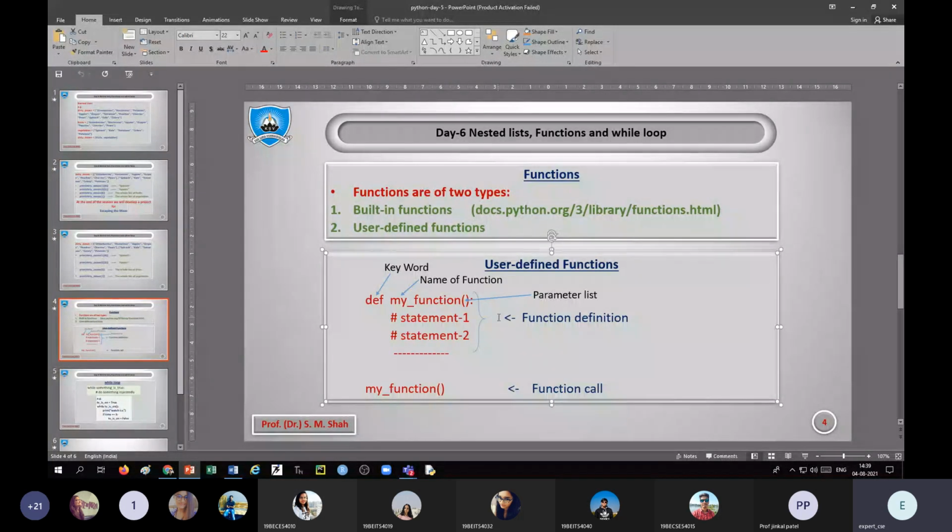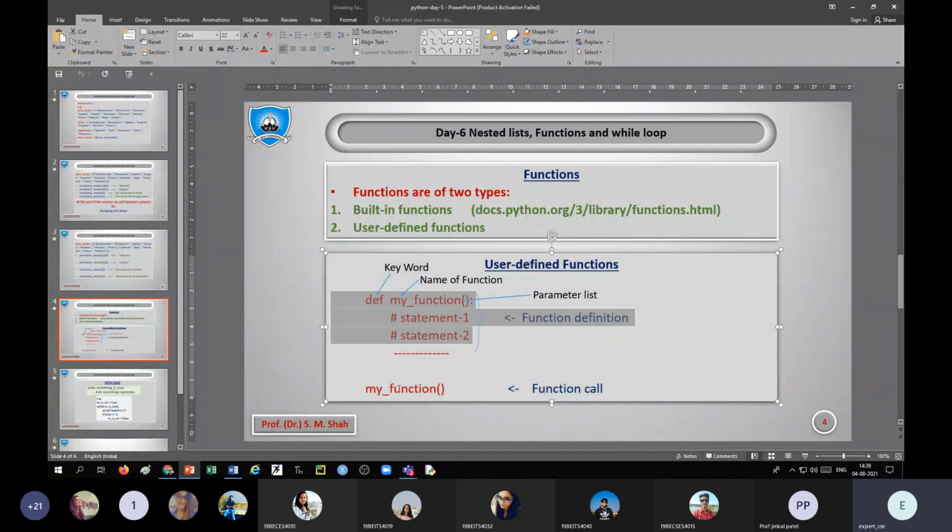As many times as we want, we can use it. But unless this function is called from the main program, it has no meaning. This is simply a definition, and if we call it, then it will be executed. So this is about the function. You are all familiar, so I'm not talking about it in detail.